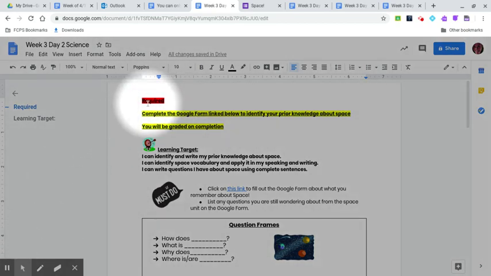This is a required assignment because we want to know what you remember about space, and you are completing the Google form that's linked below to identify your prior knowledge about space. You are only being graded on completion, on whether or not you turn this in.